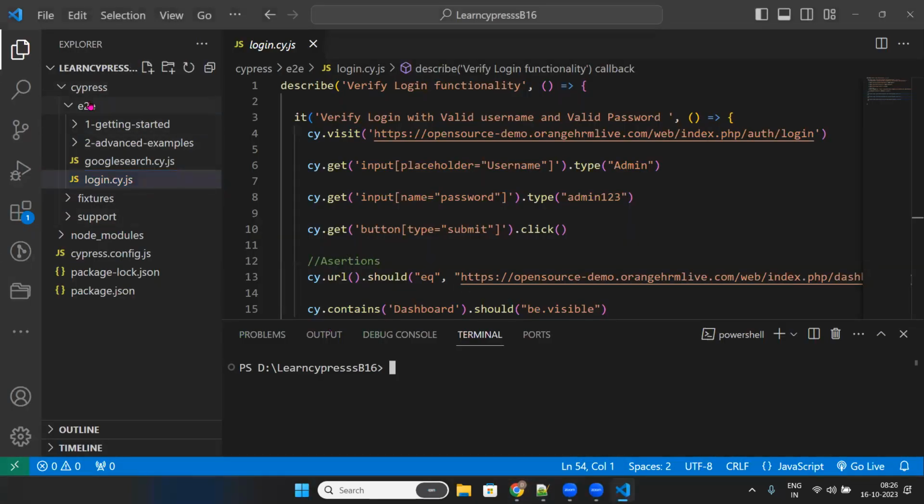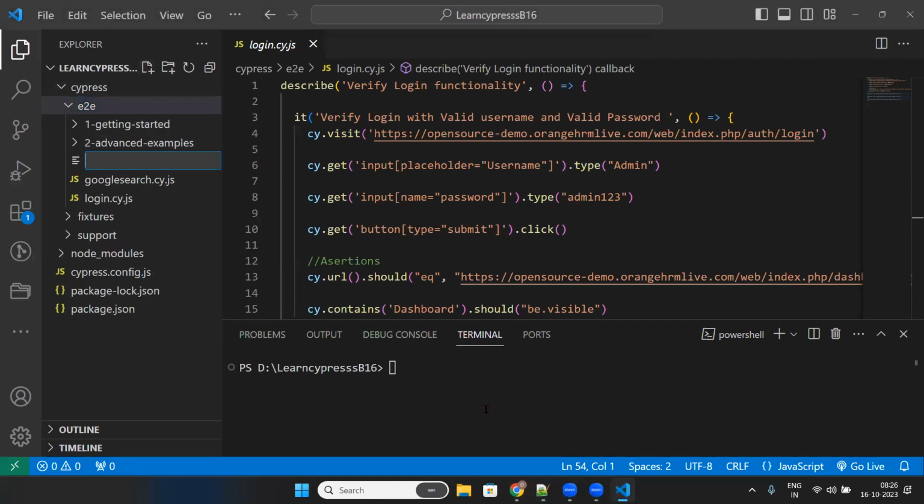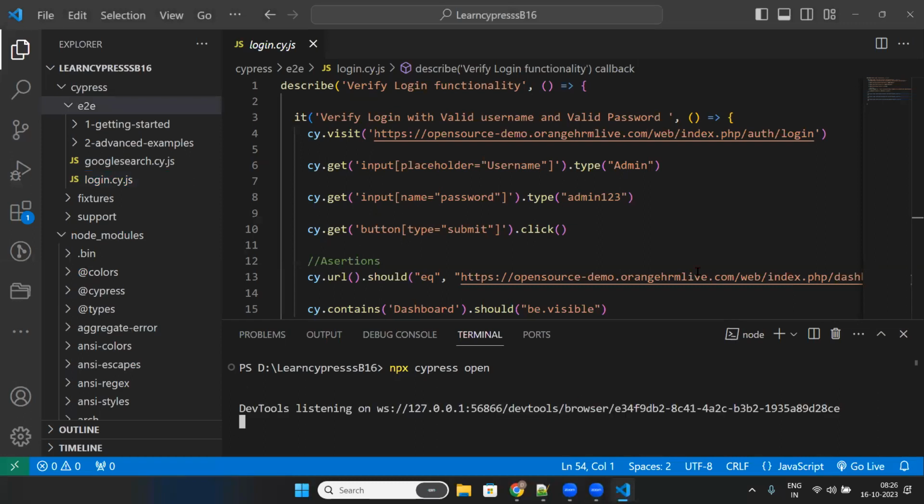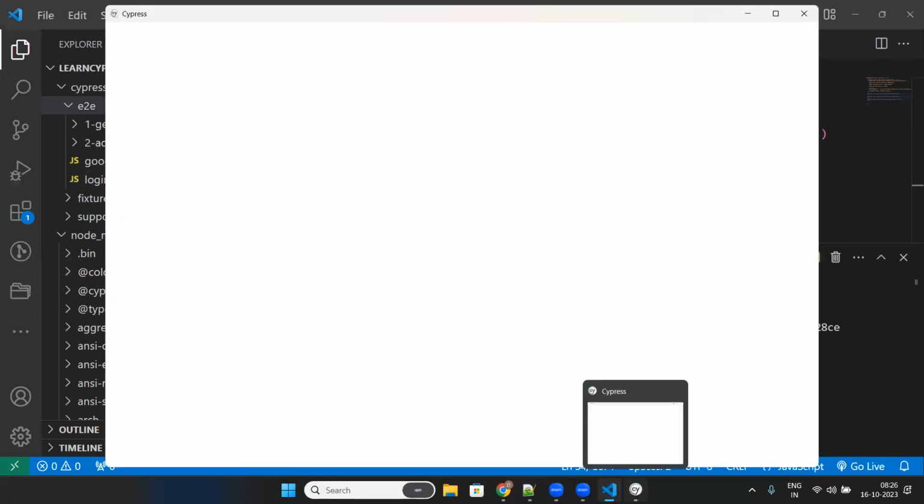Inside your project, you can create a file. Last time we created it through the test runner using npx. Give me one second. Here, if I type the command npx cypress open and press enter, it will open the test runner, and from the test runner you can create the file. You know that, but let me show you one more time. So I'm launching the test runner. This is the Cypress test runner.